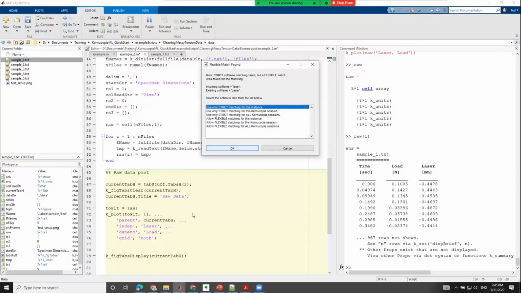In general, my suggestion is you try to fix your script to point at the proper name, but you can say, no, don't be strict, be flexible in the match, and do it only for this instance, for this particular session, or for all sessions. If you do it for all sessions, it'll put a setting in a Kornucopia file on your computer, and if you then want to go back to the other way, you'd have to change that and remove it. So I generally wouldn't recommend that.